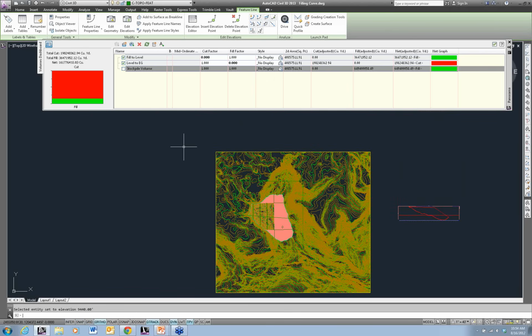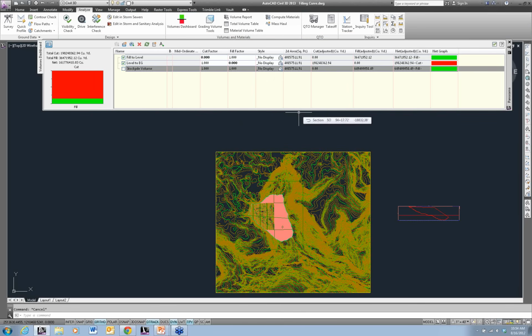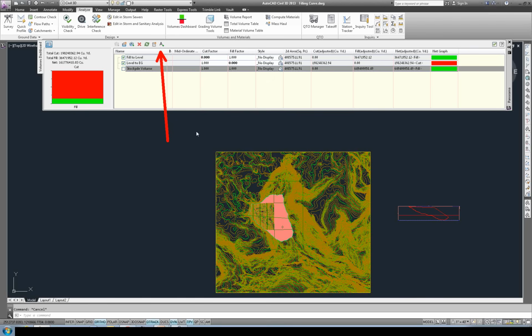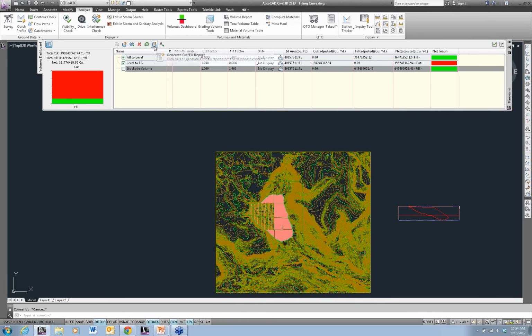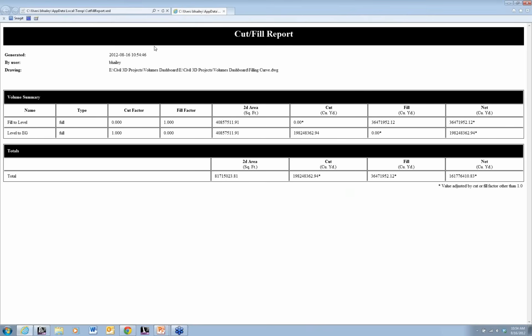So I want to create a report for this particular elevation. We've got a couple of other buttons up here that allow you to output information. If I hit the one that looks like the piece of paper with the star in the top corner of it, that'll generate a report. This is going to open up in Internet Explorer, and it's going to give you the report. In this case, it's showing me the fill to level and the level to existing ground, and then the totals. So at this particular spot, I have this much dirt.